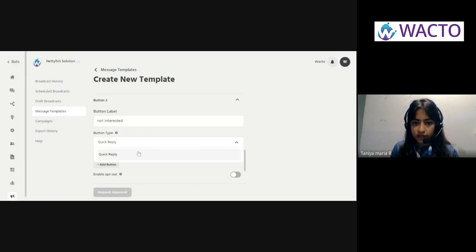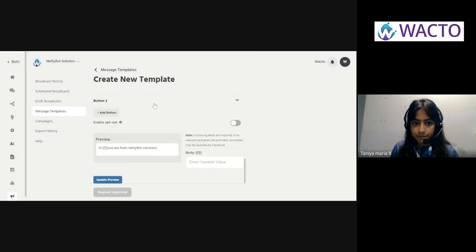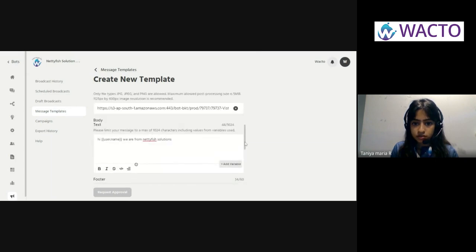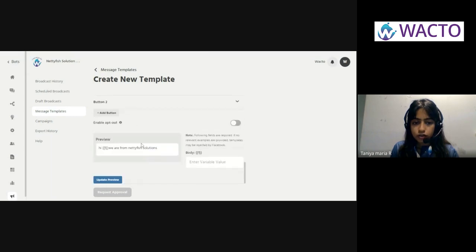Over here, when you look at this, you will have this option called quick reply. Quick reply buttons will take you directly to the chat flows that you will be building in the bot, in the builder option. That will also be told to you in another segment. So this is how you create buttons.